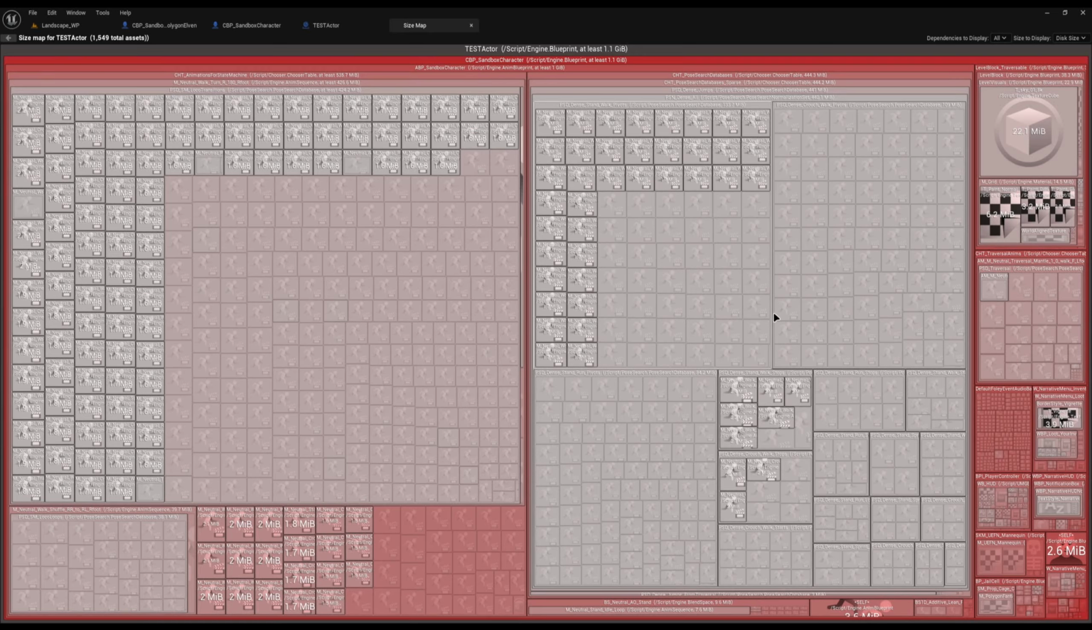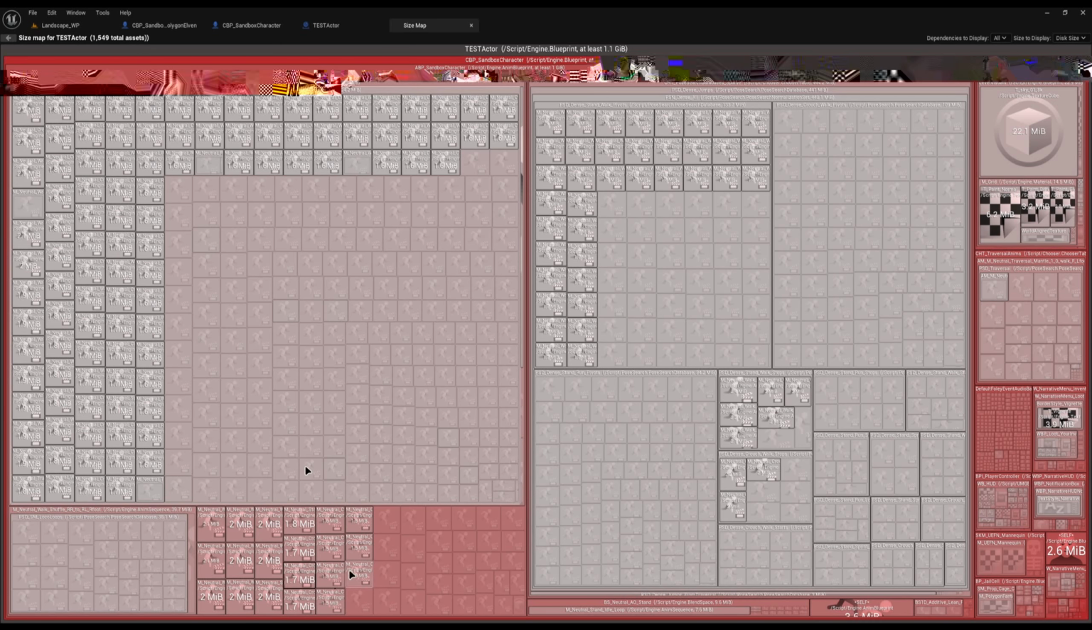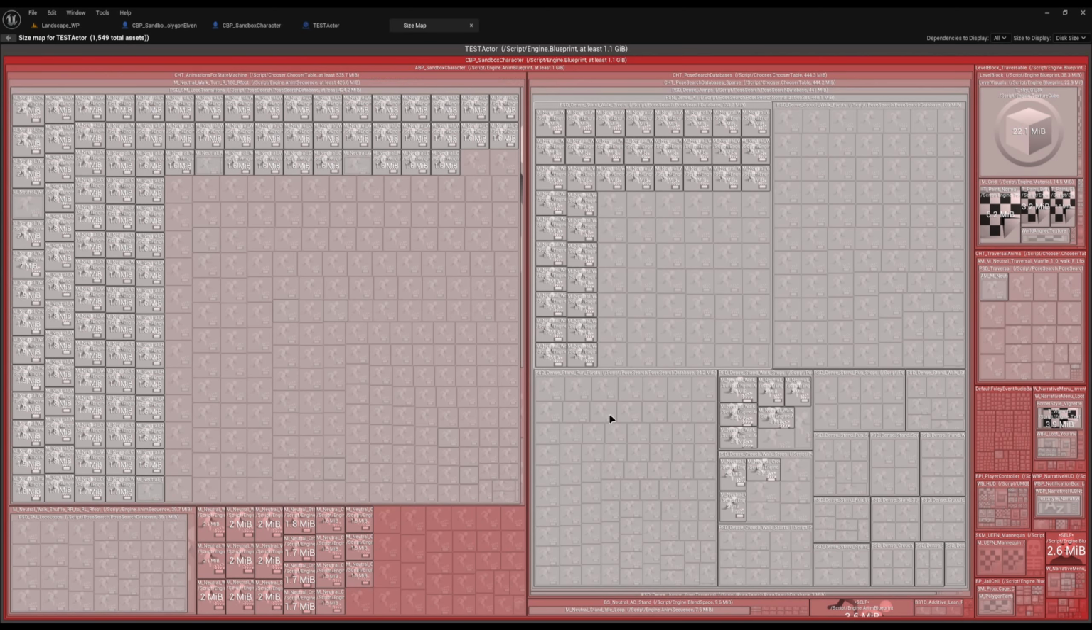But the bigger a cube is here, the more red it is, the more space it's using. And you can see the numbers here. So my entire sandbox character is 1.1 gig. Why is it that big? It appears to be the gasp animations, all these animations here. It's just adding up so big. It's fine, don't worry about that, because 1.1 gig sounds huge, but it's used in every single part of the game, so it's fine.